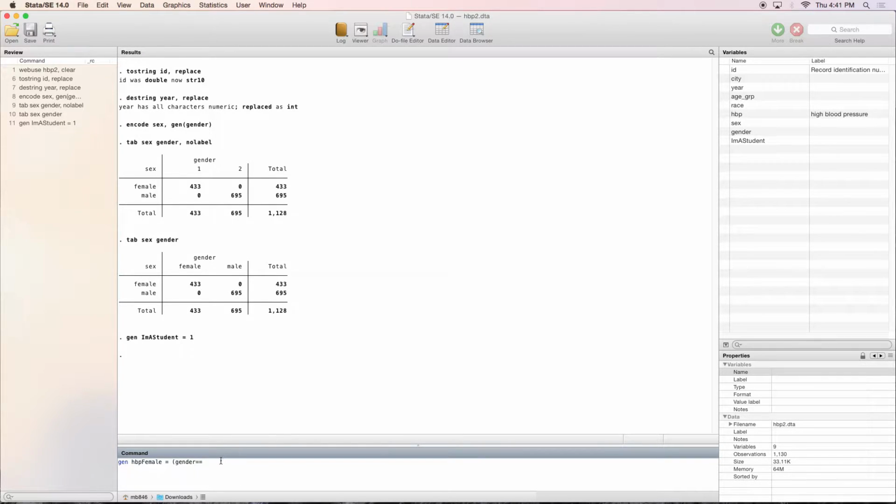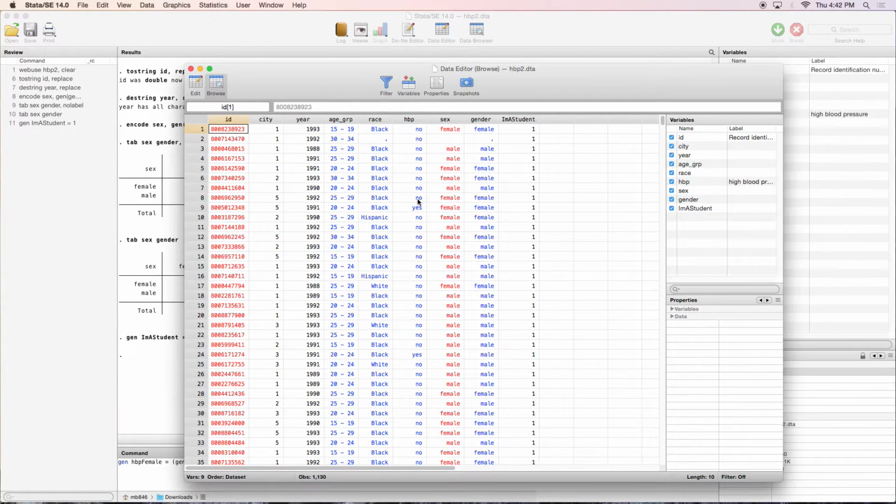The difference real quick between one equals and two equals is one equals means that I'm assigning a value, whereas two equals means I'm evaluating a value. So does gender equal 1? If it does, that's going to return 1 or true. If it's not true, then it's going to return a 0. But I also want people who have high blood pressure. So HBP, to be honest, I forgot what the value of true was for this one, or yes, so it's 1, whereas no is a 0.